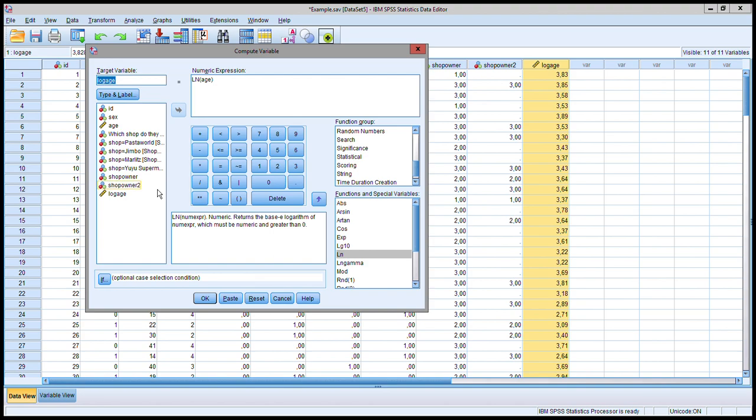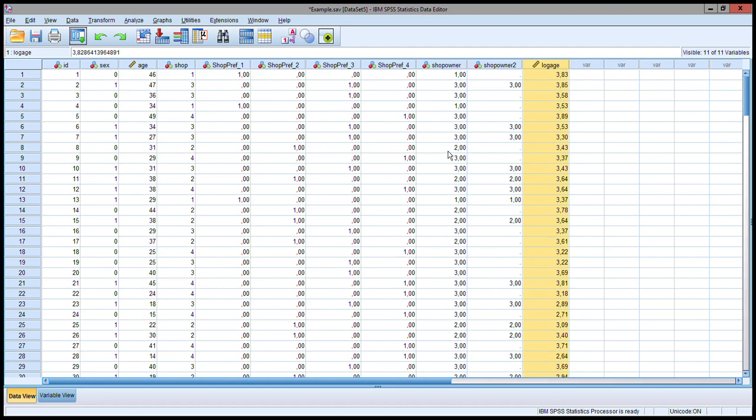So this is how you transform data in SPSS. I hope it will be useful to you, and a lot of luck with your exercises.